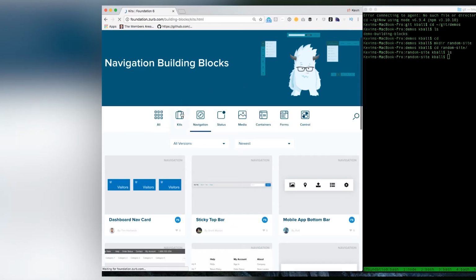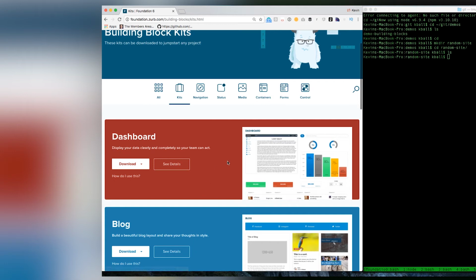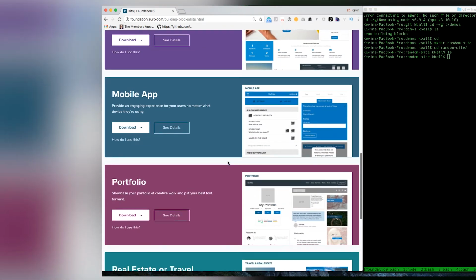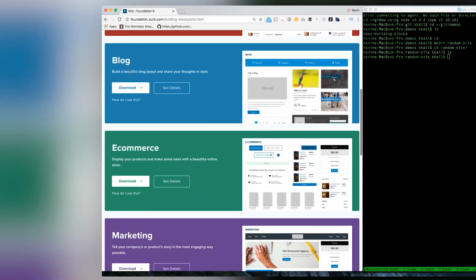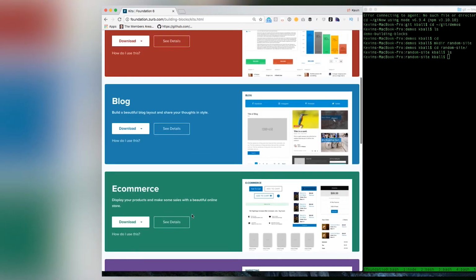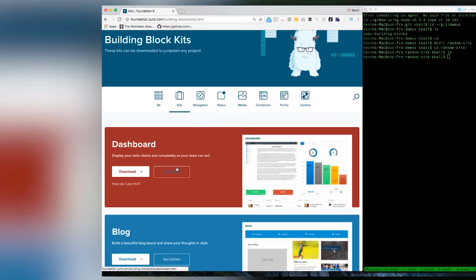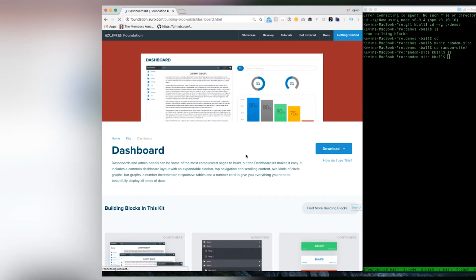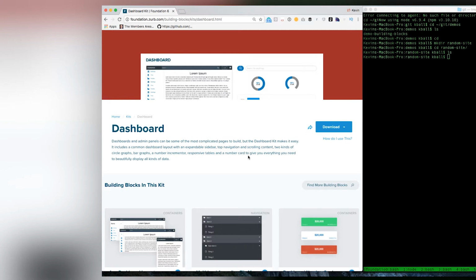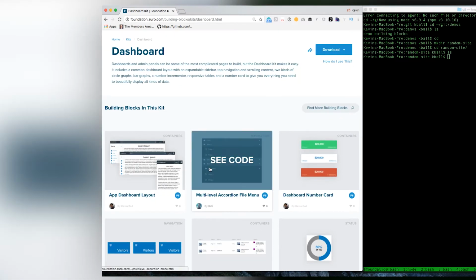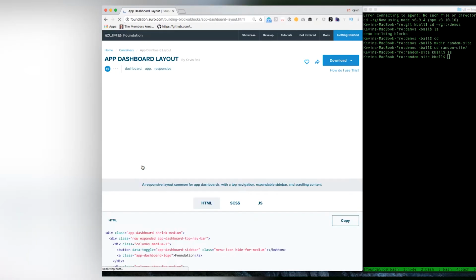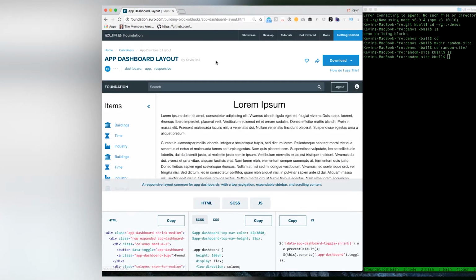You can also find building blocks via these kits that we've put together. We've put together kits focused on particular types of sites that you might build. So for example, a dashboard, a blog, an e-commerce site, things like that. And within each one of those kits, you can click in and see all the different building blocks that are inside that kit. We'll talk a little bit more about kits in a minute, but first let's look at downloading a particular building block. So if, for example, I want to look at this app dashboard layout.